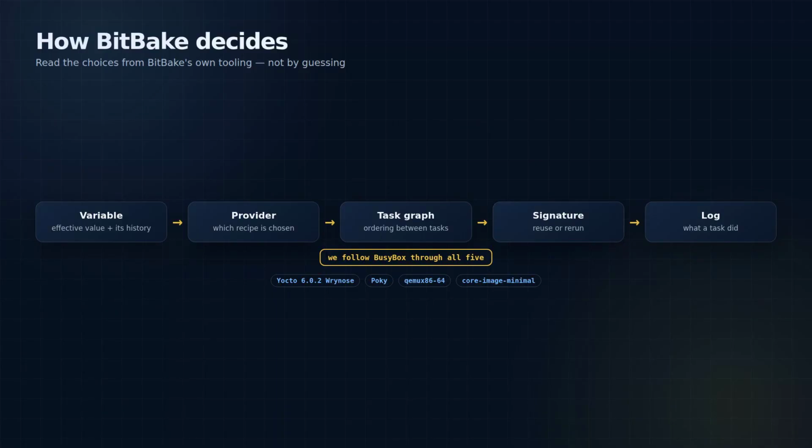What is the effective value of a variable, and where did that value come from? When several recipes could satisfy a dependency, which one is chosen? What does the task dependency graph of the image actually contain? Why can most tasks be restored instead of rebuilt? And where does a single task record what it did? BusyBox will again be our traceable component. By the end, you will be able to read bitbake's choices from its own tooling instead of guessing them.